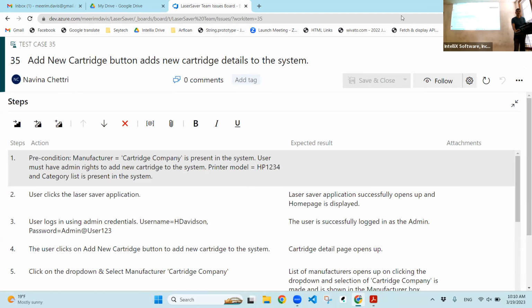So, the written testing is on the add new cartridge button, which adds new cartridge details to the system. The precondition is the manufacturer is a cartridge company. The user must have admin rights to add a new cartridge to the system. Printer model HP 1234 and category list are present in the system.